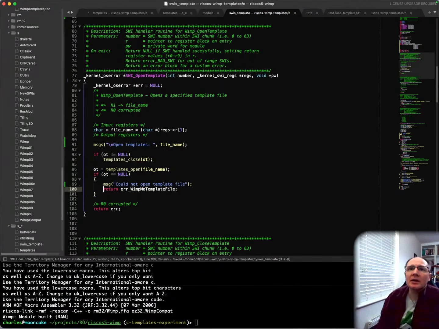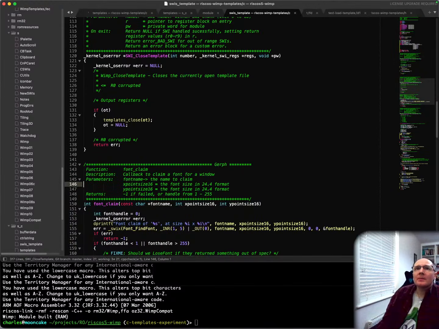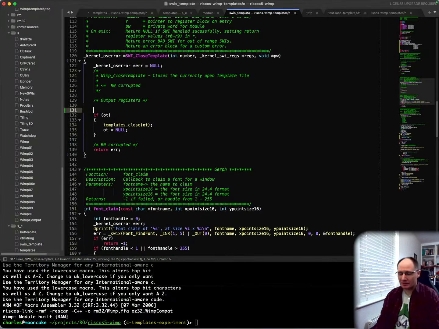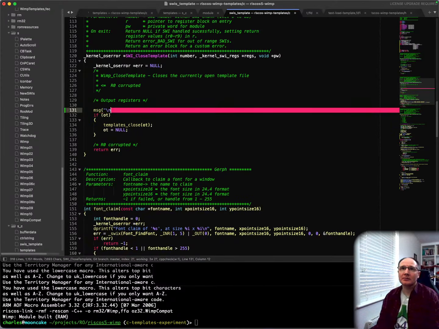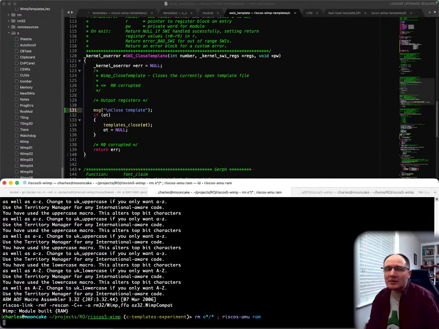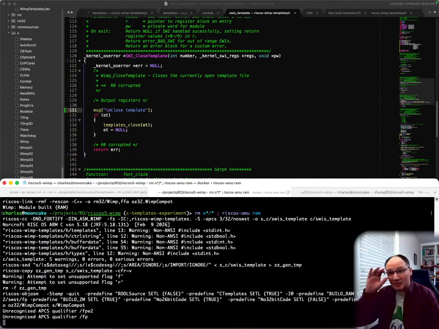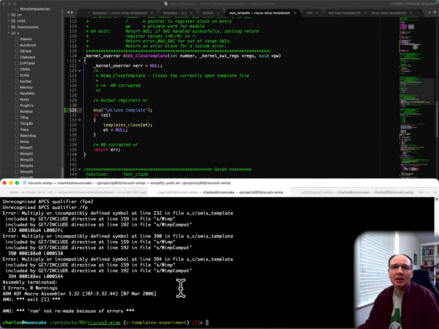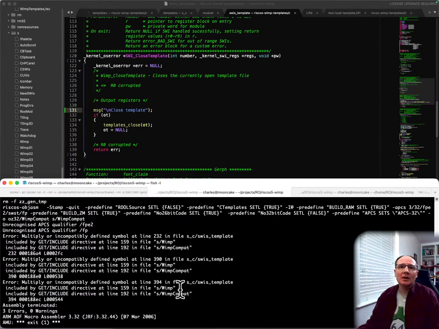There's a string, and then we print out a message saying could not open template file. And we'll put another one out here saying we're closing templates. There we go. So just, again, no promises what was going to happen here, but we'll maybe get, oh no, badness. Oh dear.